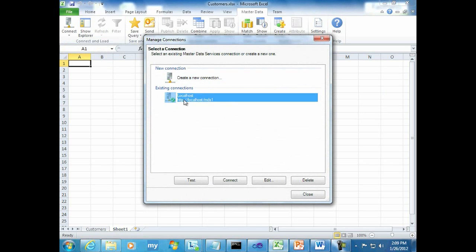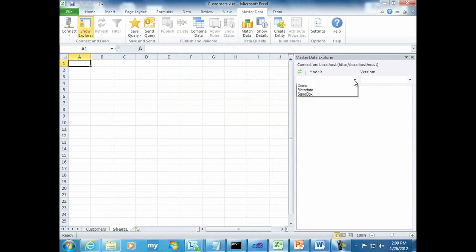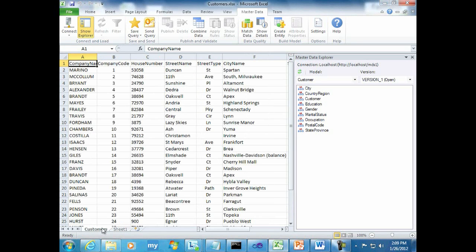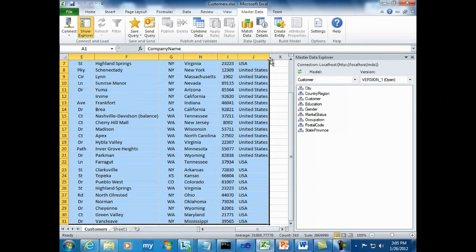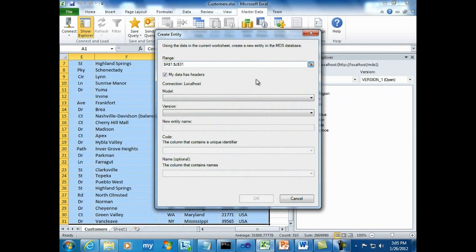I'll now connect to my local host which has MDS installed. Once the server is connected, you can see the list of the models and the corresponding entities. Consider an example where I manage this customer list locally on my laptop and I'd like to manage this list in Master Data Services. Now I'm going to select the data and click on the Create Entity button. I'll pick one of the existing models on the server called Demo and call the new entity Customer List.